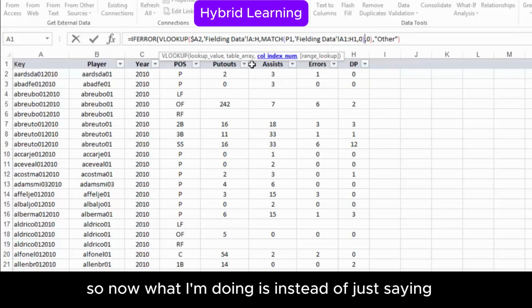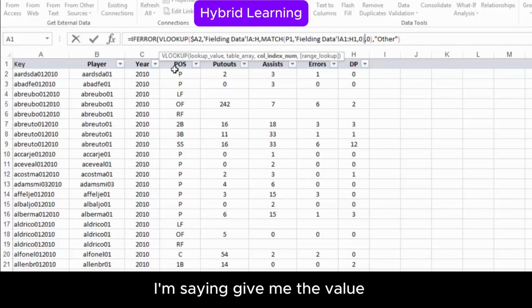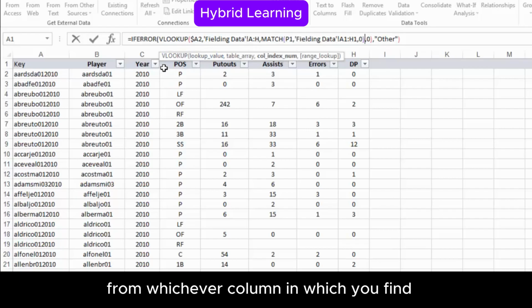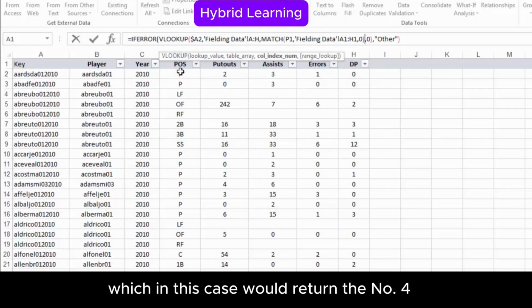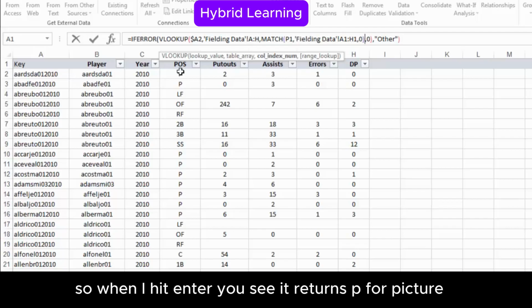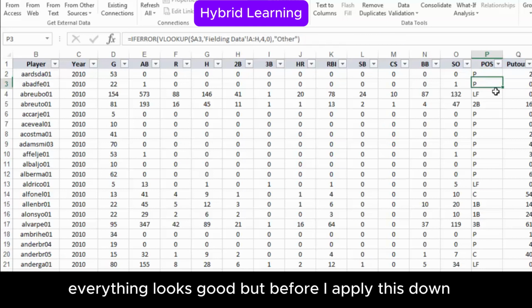So now, what I'm doing is, instead of just saying, give me the value from the 4th column, I'm saying, give me the value from whichever column in which you find POS in the header row, which in this case would return the number 4, just like we had. So when I hit enter, you see it returns P for pitcher. Everything looks good.